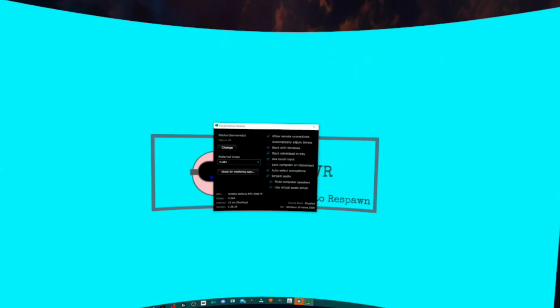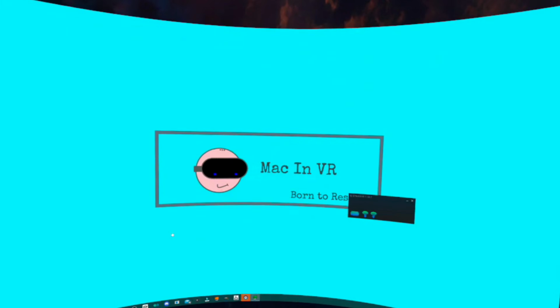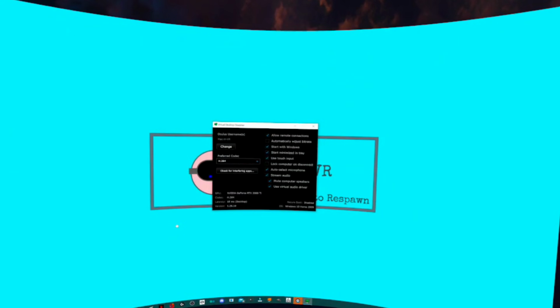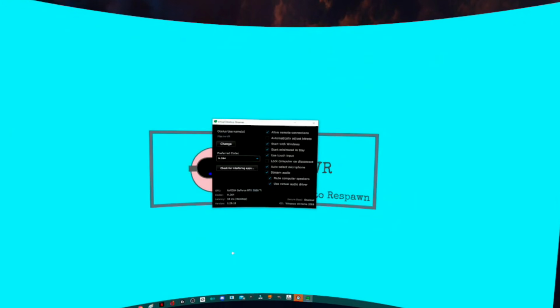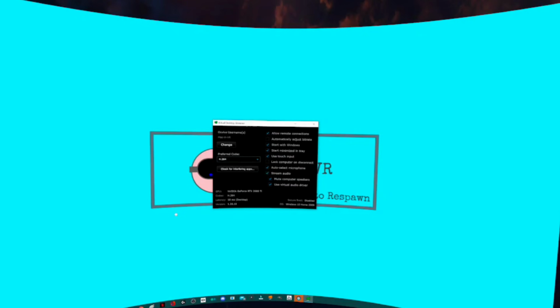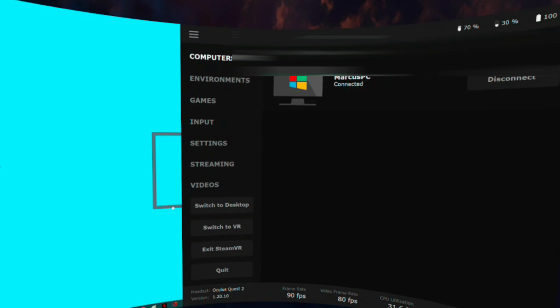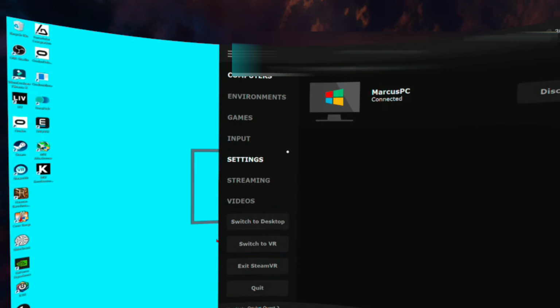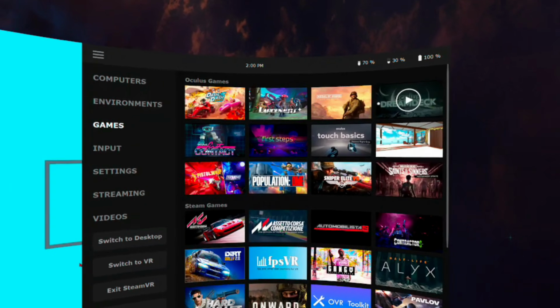Your PC desktop will now appear. If you have more than one screen, press the B button on the left controller to switch between screens. Tap the left Oculus button at any time to bring up the Virtual Desktop menu. Click the Games tab and all your Steam and Oculus games will be displayed.